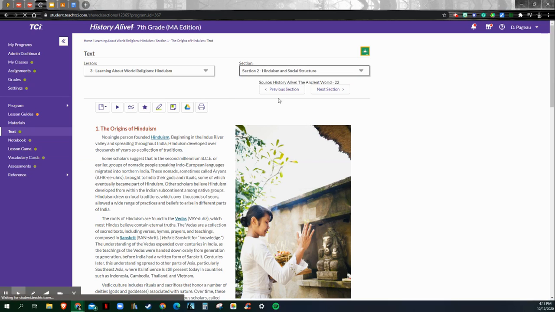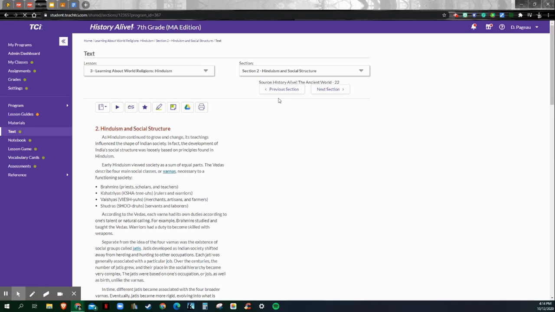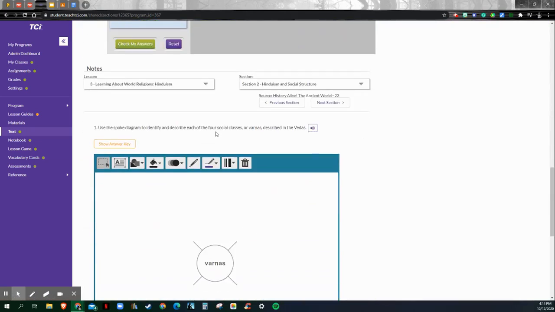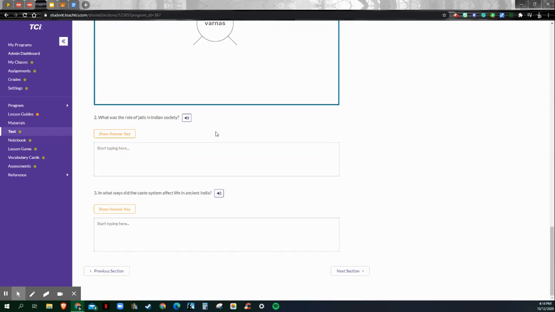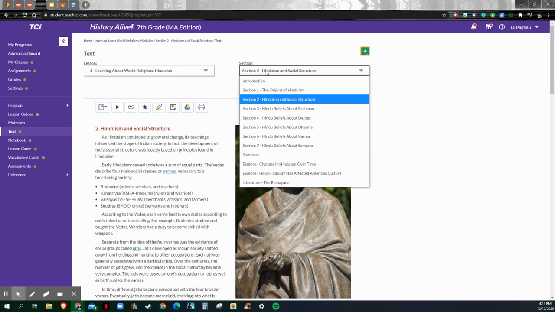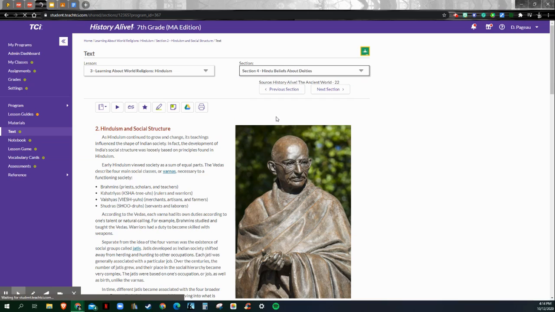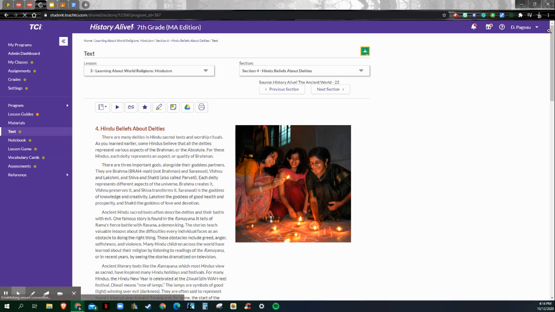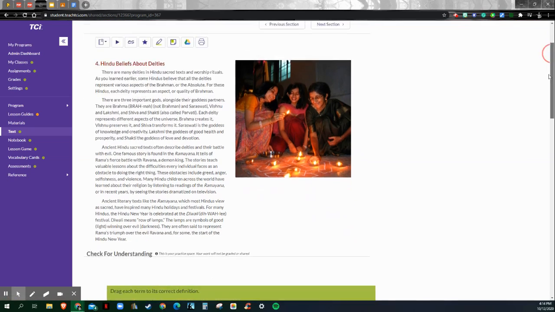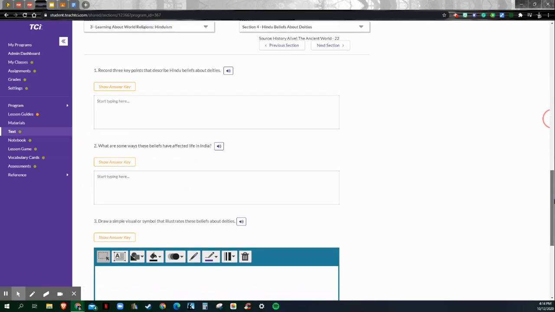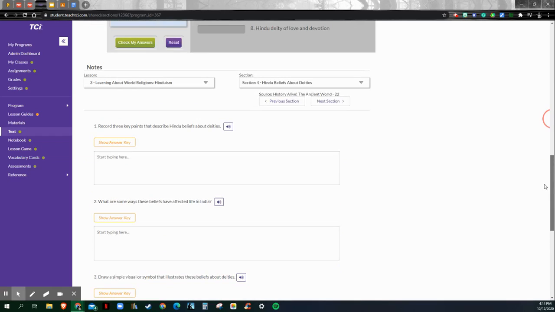We also did section 2, which looks at Hinduism and social structure, specifically looking at the caste system. And again, you do have a note section that you already did to help you make sense of this section. The last section that you looked at was about deities, the gods and goddesses. So feel free to go back and look at that section as well. And again, take a look at your checking for understanding, which will go over a lot of the vocabulary and how you made sense of everything in your notebooks as well.